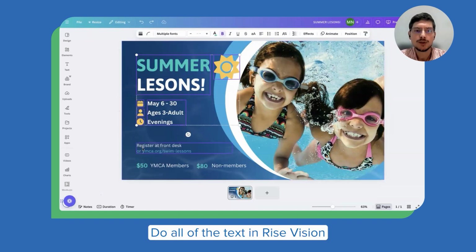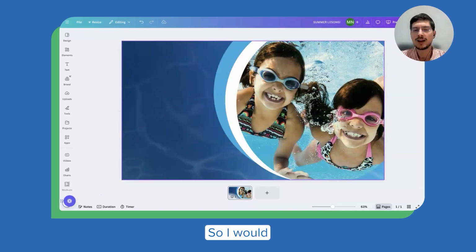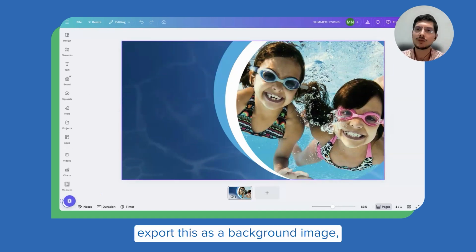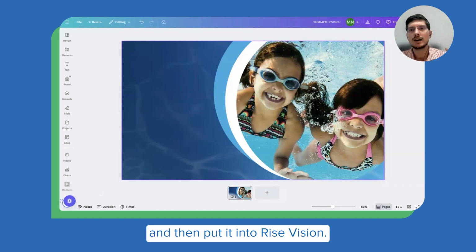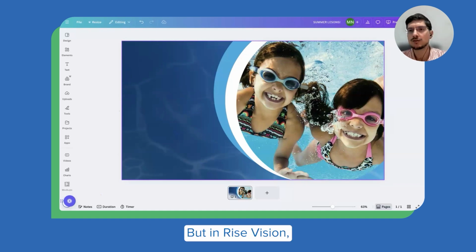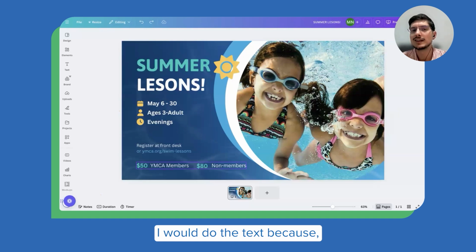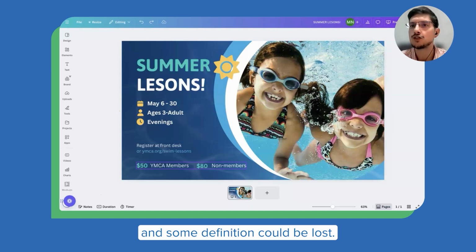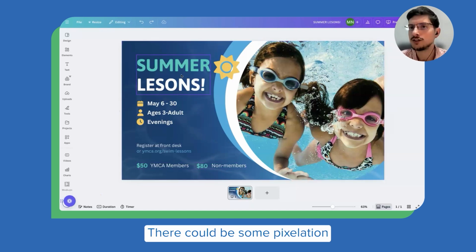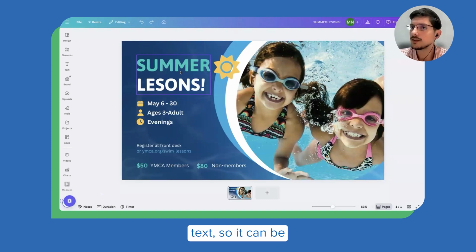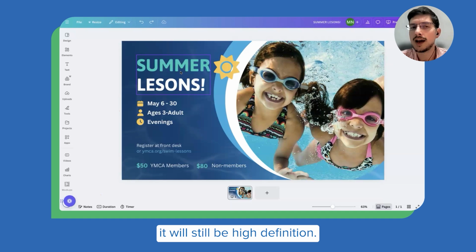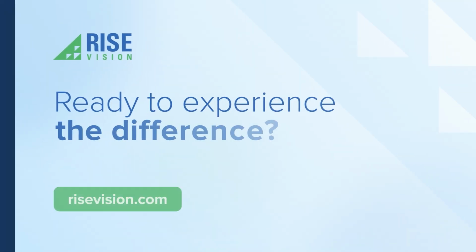Lastly, what I like to do before importing this to Rise Vision, I would do all of the text in Rise Vision. So I would export this as a background image, then put it into Rise Vision. But in Rise Vision, I would do the text because when you export this in Canva, it will be an image or a PDF, and some definition could be lost. There could be some pixelization in the text. But in Rise Vision, the text is text, so it can be infinitely zoomed in, and on your big screens, it will still be high definition.